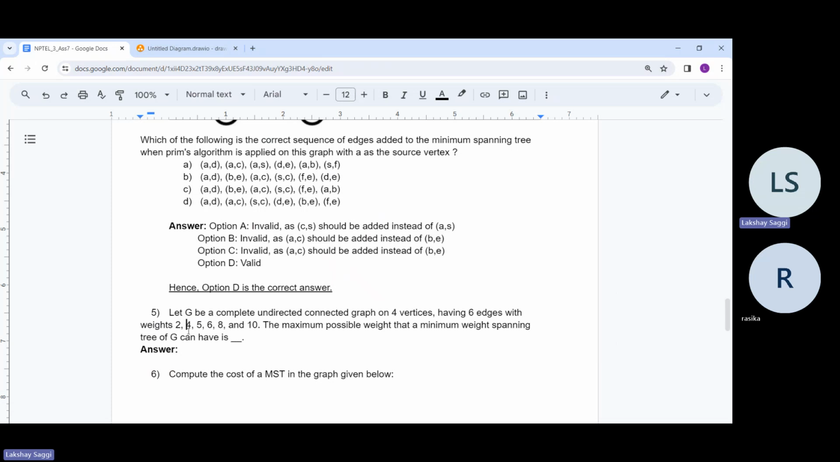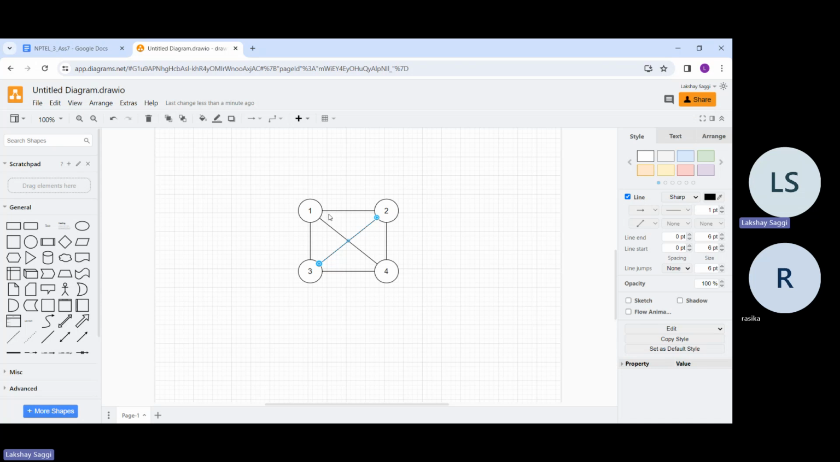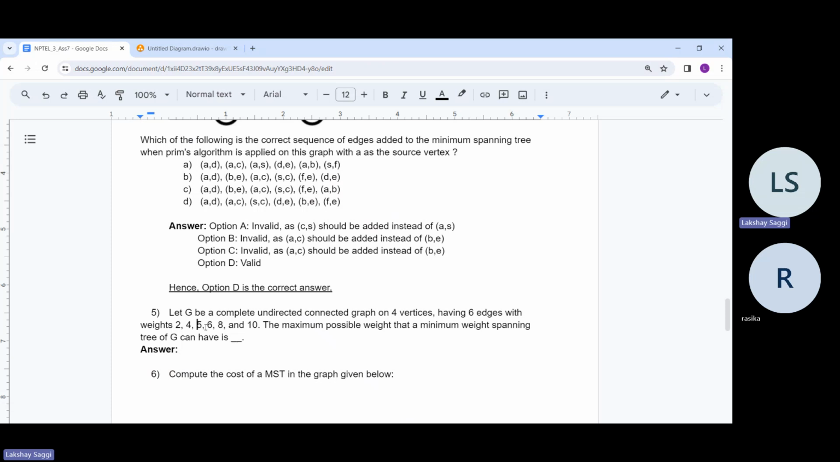And we are given the weights as 2, 4, 5, 6, 8, and 10. But we don't know which edge has what weight. Like the edge 1, 2 can have a weight of 2. This edge 1, 3 can also have a weight of 2. One of these edges has a weight of 2. The other has a weight of 4. So something like this. But we don't know what edge has what weight. This is the main part of the problem. And now the problem asks us the maximum possible weight that a minimum weight spanning tree of G can have.